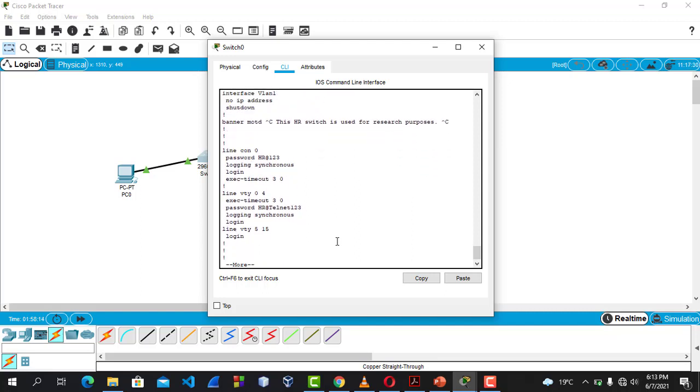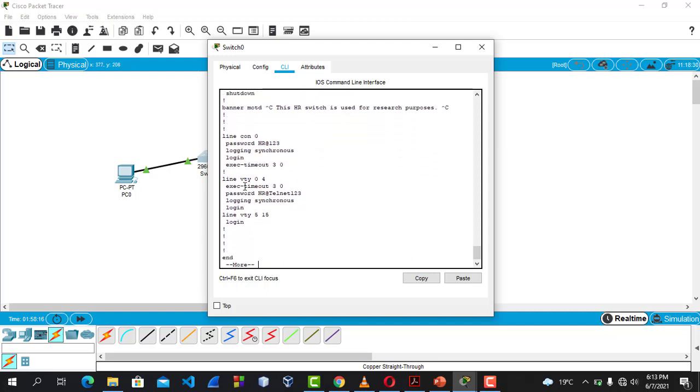Let's go down. Hit enter. Line VTY 0 to 4. Exec timeout of 3 minutes 0 seconds. Password was HR telnet 123. Logging synchronous was used. Okay, let's go.